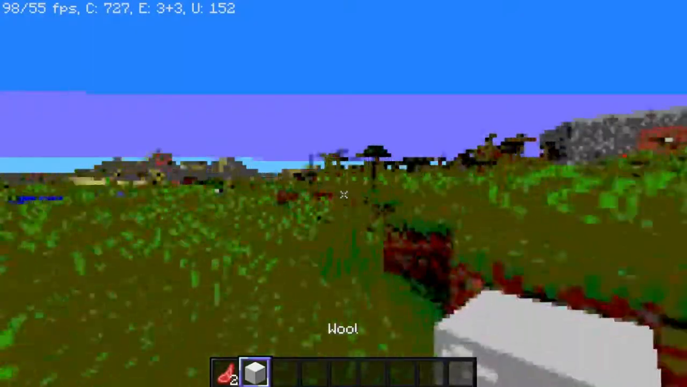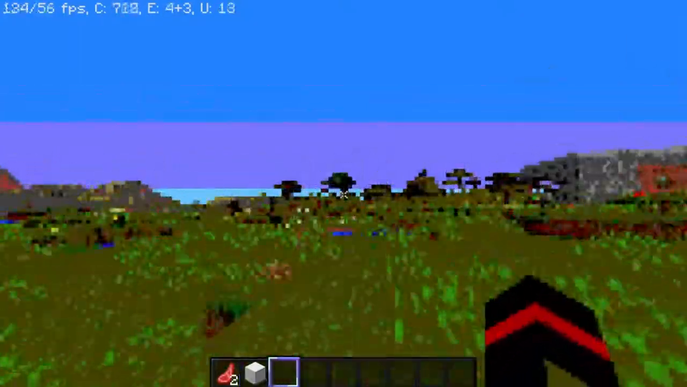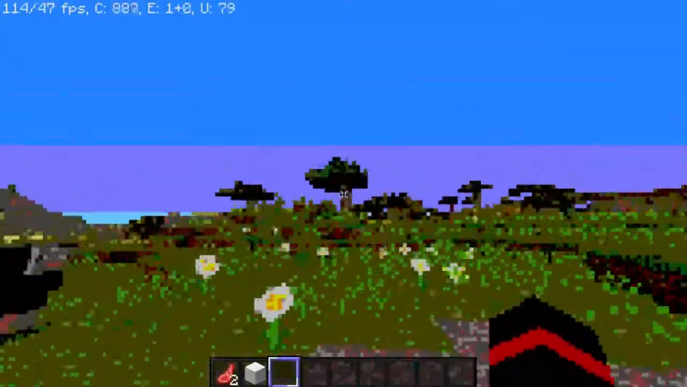Okay guys, I got wool. Now I need to find a tree. I found a tree in the distance. I must go to the tree now.